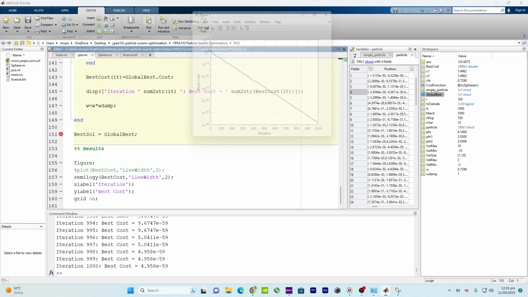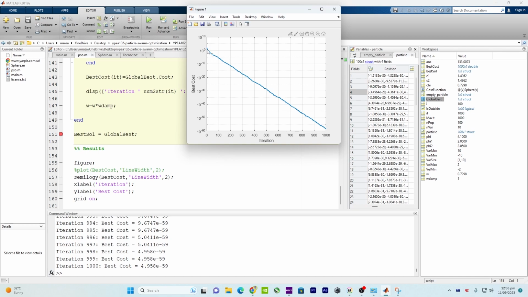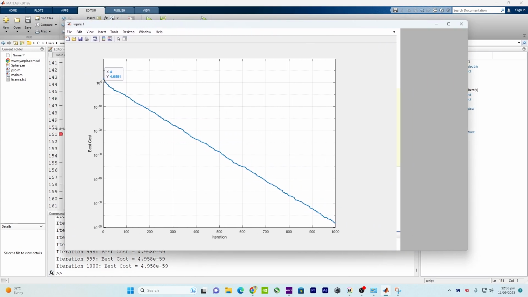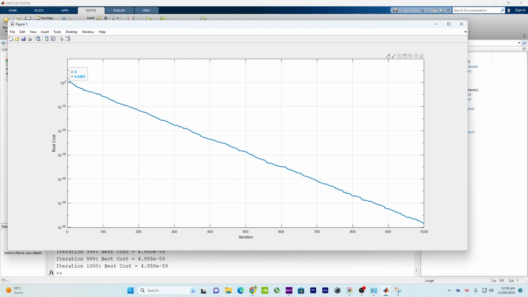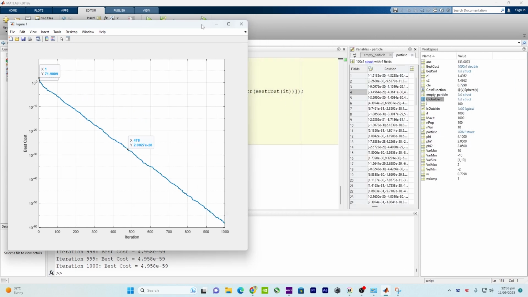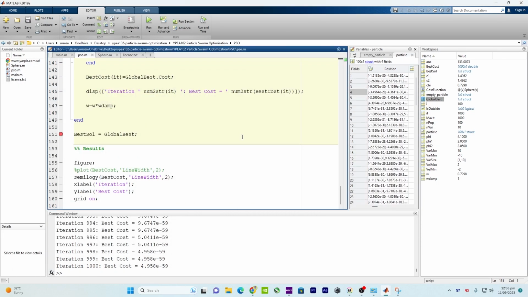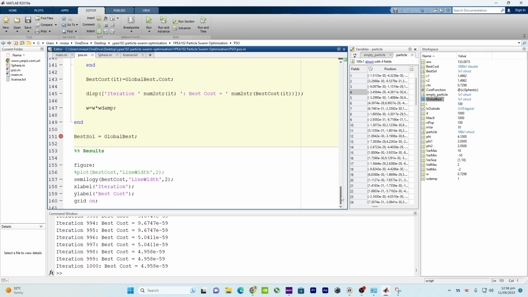And then here we have a plot. As you can see in the plot, when you click on it you can also see the number. So at one position we have 71. At 78 iterations we have this number. So from here you can also judge things. Okay, and now let's get back to the final part.